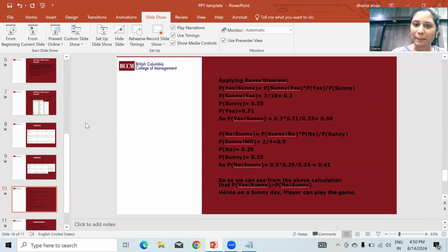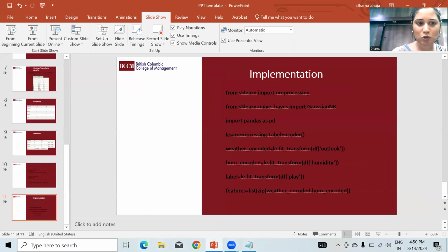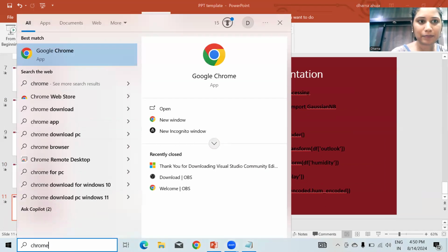Now we are going to implement the naive Bayes classifier in Python. So I'm going to open Google Colab.